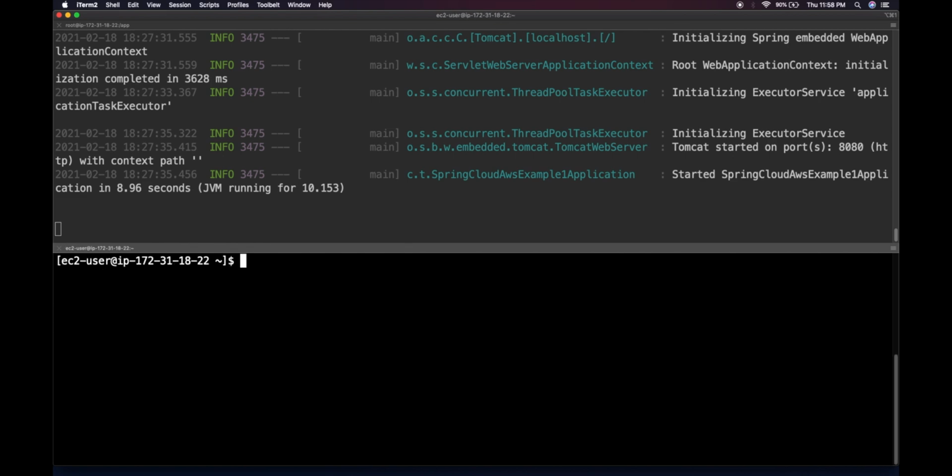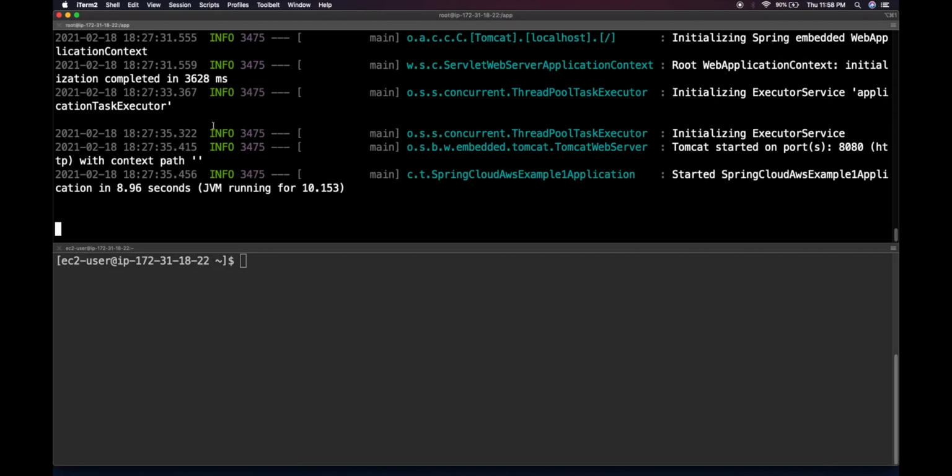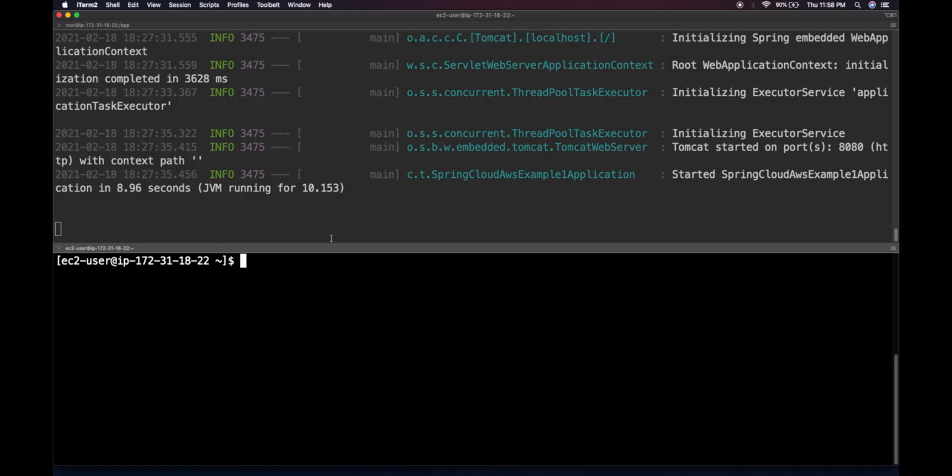Let me do a clear. My application is running in this terminal, which is connected to the same EC2 instance. I'm just connected to the same one here as well. I'm going to do a curl. Let me do a curl for the endpoint http://localhost, because this is inside the EC2, right? So I'm going to hit the post endpoint from the EC2 instance itself. The application is running on 8080, so I'll just say localhost:8080, and my endpoint is user.